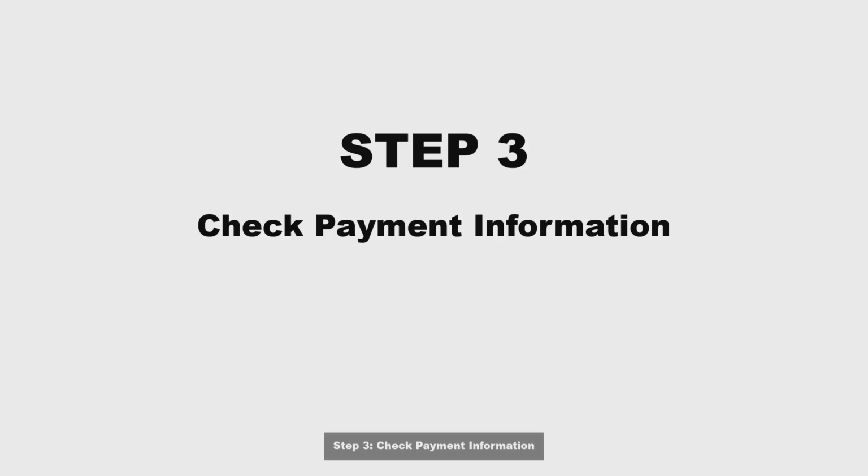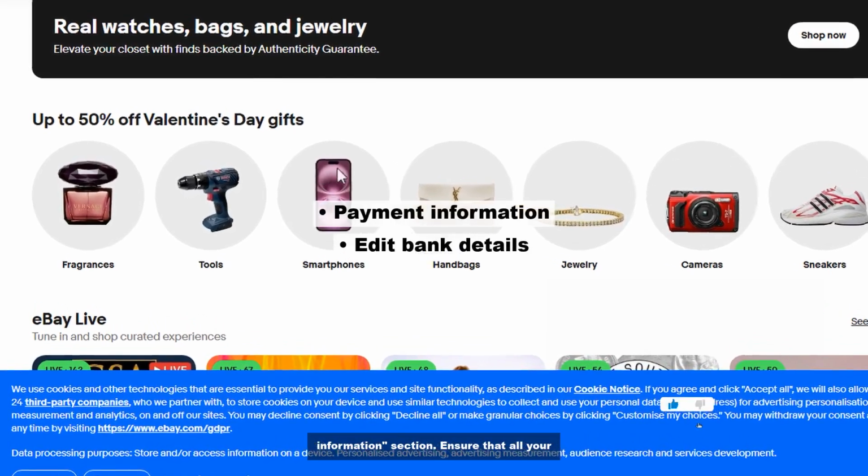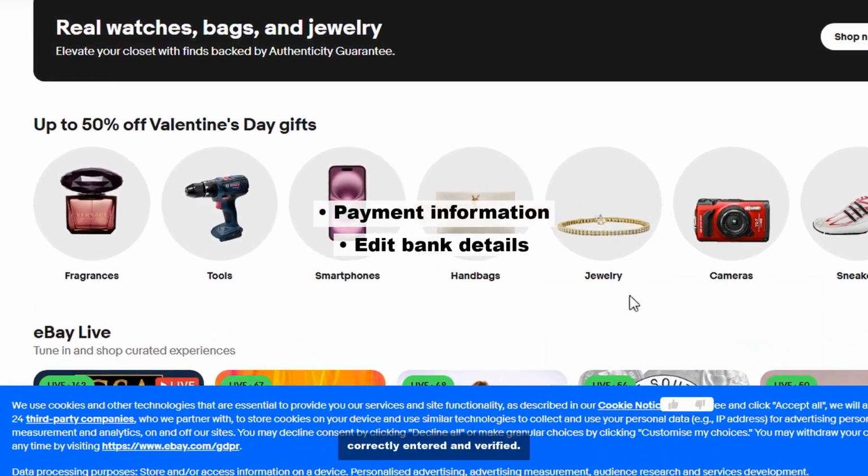Step 3. Check payment information. In the account settings, find the payment information section. Ensure that all your bank details and payment methods are correctly entered and verified.